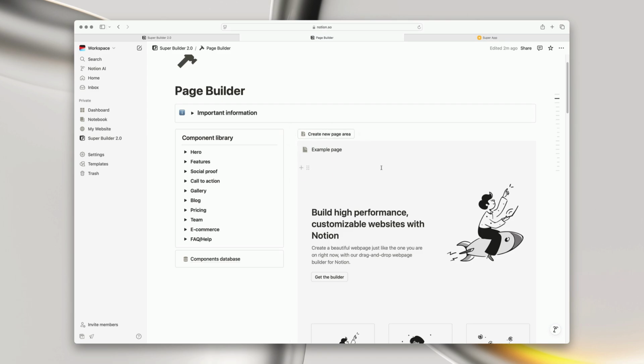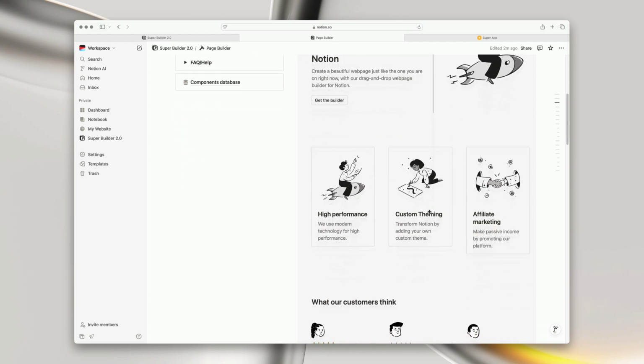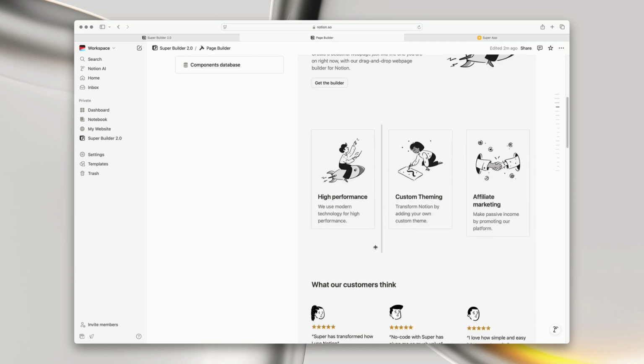The page builder consists of a component library on the left, which is this sidebar section, which contains all of our different components. And then on the right, we have the page builder area. By default, when you duplicate this template for the first time, you'll see this example page here, which shows off what's possible with the builder tool.